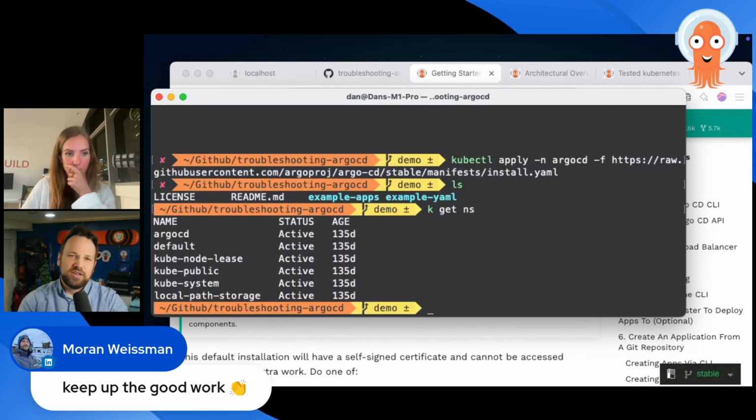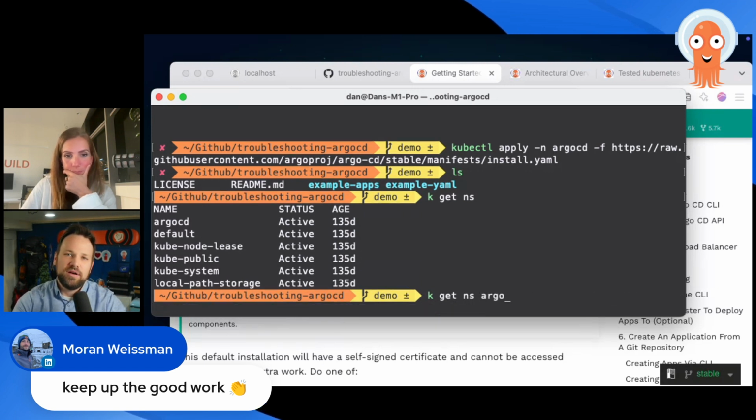You can see some of these are actually old. I've been using this cluster locally on and off for a little bit. I actually had Argo CD installed here, and then I updated it and cleared everything off of it. So I'm just going to look at all my resources here.